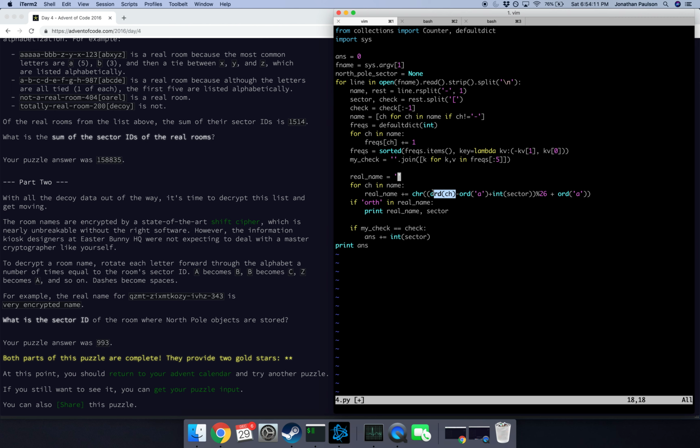So grab the numerical representation of the character. So this is the ASCII value corresponding to the character. Subtract A. So now we have a number. Now we have between 0 and 25. We're using the fact that all the characters are lowercase English here. And then add the sector.